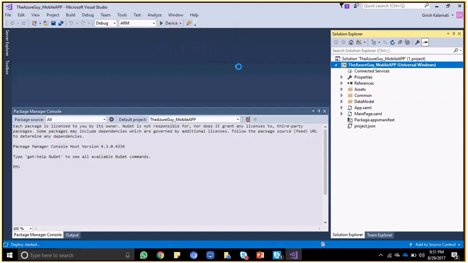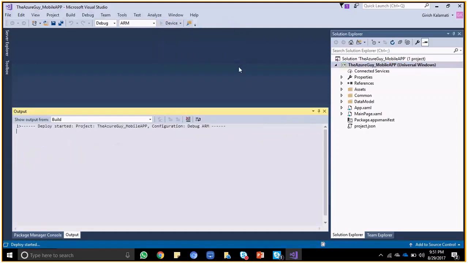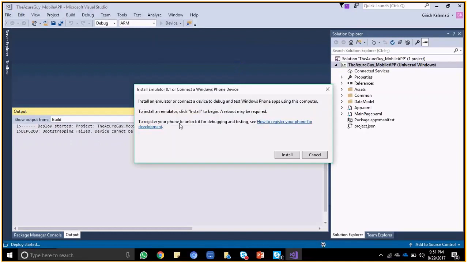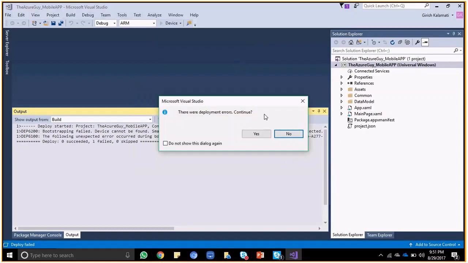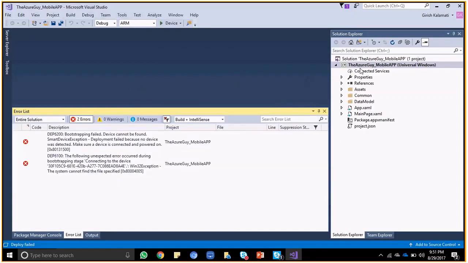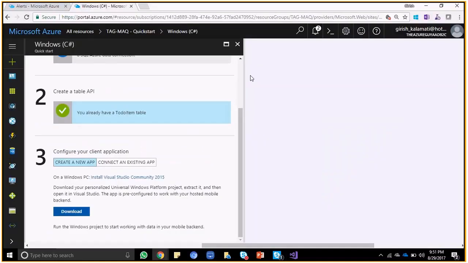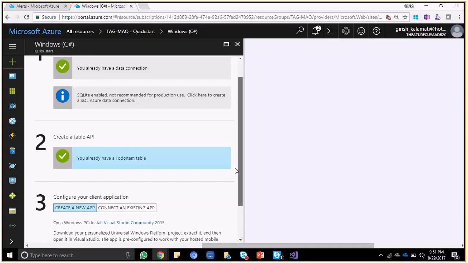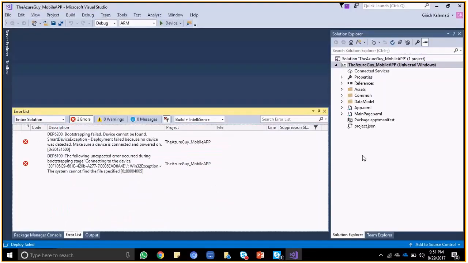Even if I run this, it won't run, because it says it won't install this particular emulator. So I would need to install that emulator and then show this particular demo to you, okay? I don't want to install all of the mobile SDKs onto this just for a single demo. You guys can try it out and let me know if you're having any issues, okay?